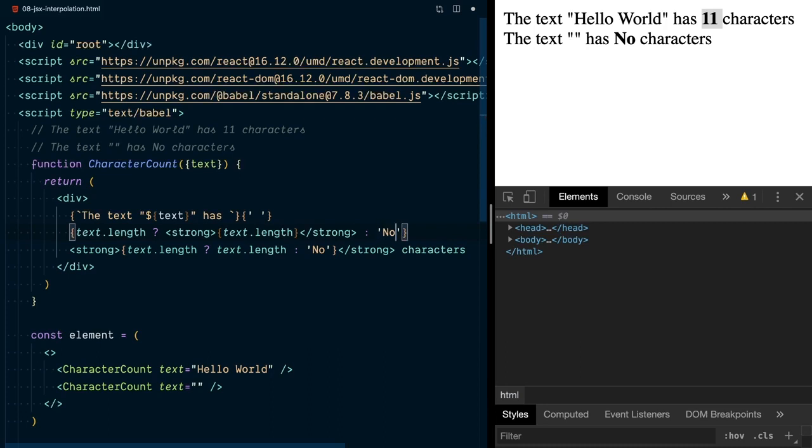And then with that, let's go ahead and interpolate this character string as a string so we can have an explicit space right there. And then we'll save this. And now we get 11 is bolded and no is not bolded. And it looks like Prettier added this extra space here. It's not really necessary, so I'll go ahead and remove that and we'll get the same result here.